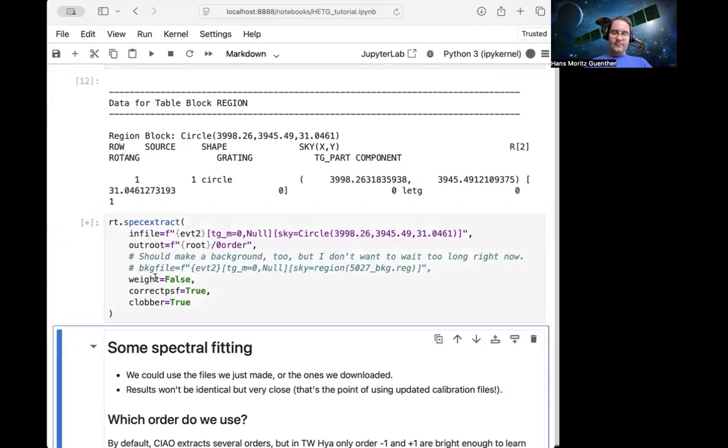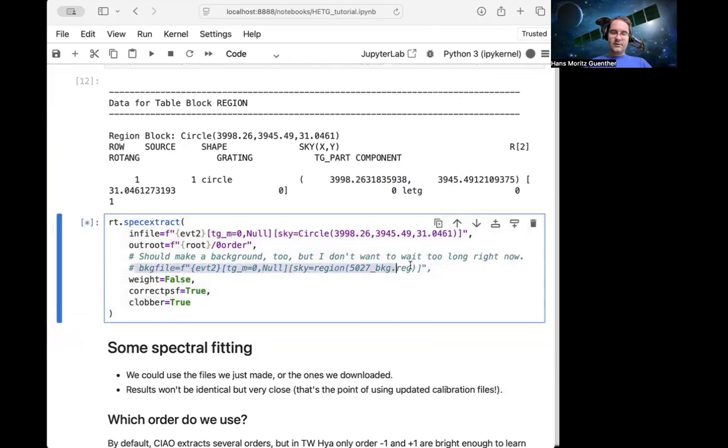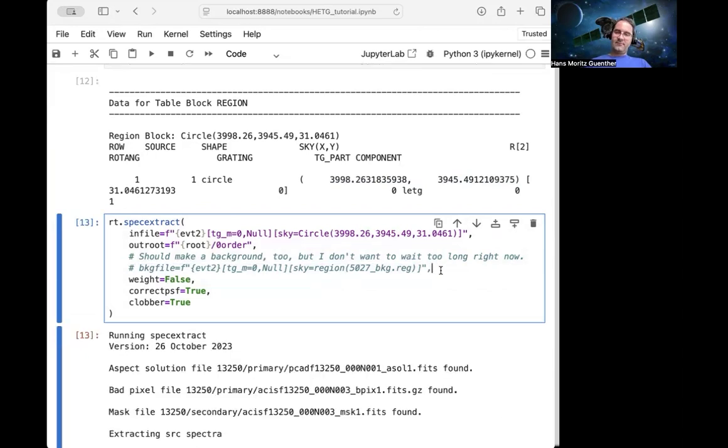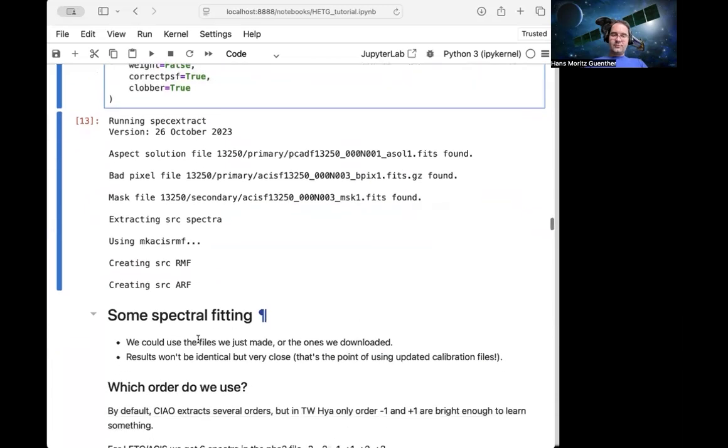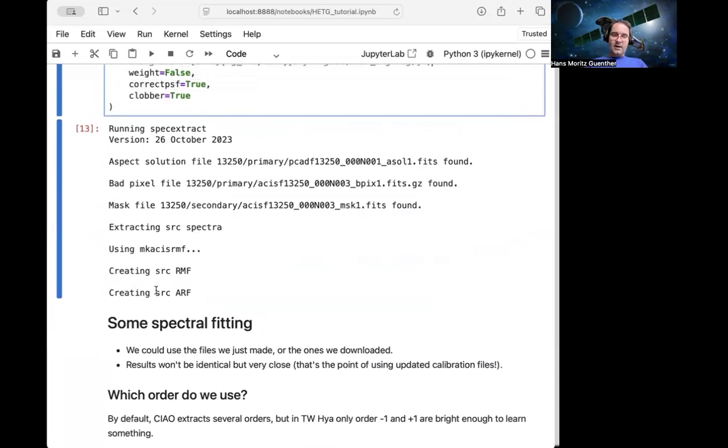Now, you may notice that I didn't specify anything for the background here. In fact, I commented that out, simply because making the background takes a little while longer, and again, I don't want you to wait too long for this notebook, so we can get to the stuff that's most important. Okay, so we're running specextract. It made an ARF and an RMF. And there we go. Now we have all the products. So we'll do some spectral fitting now, and we'll have some choice, right? We could use those ARFs and RMFs that we just made, or we could use the ones that came with the original download.